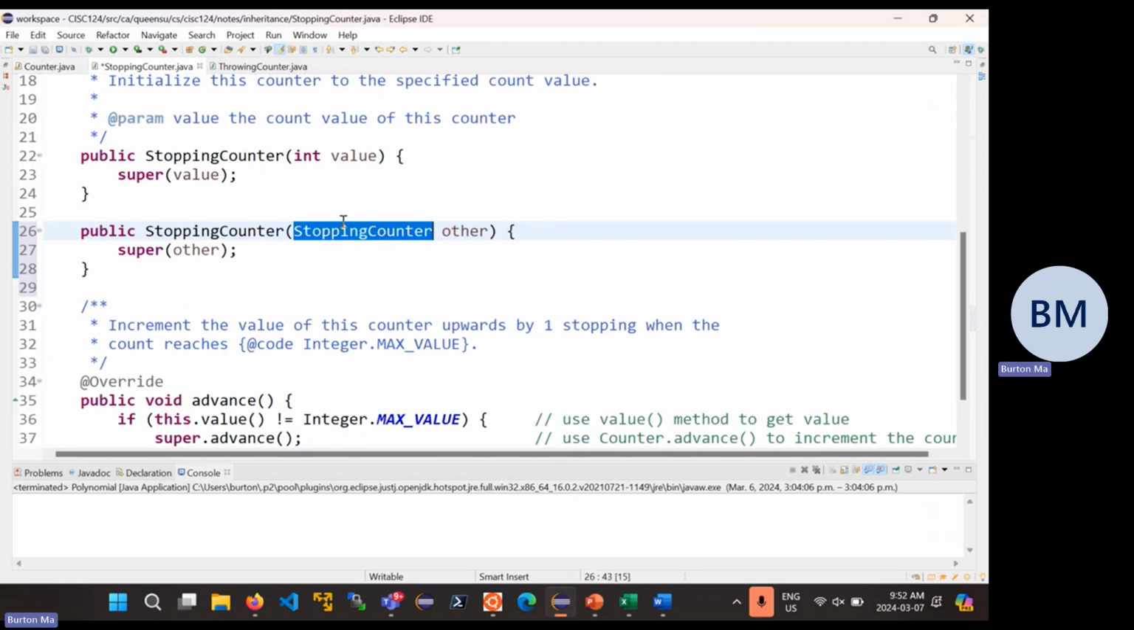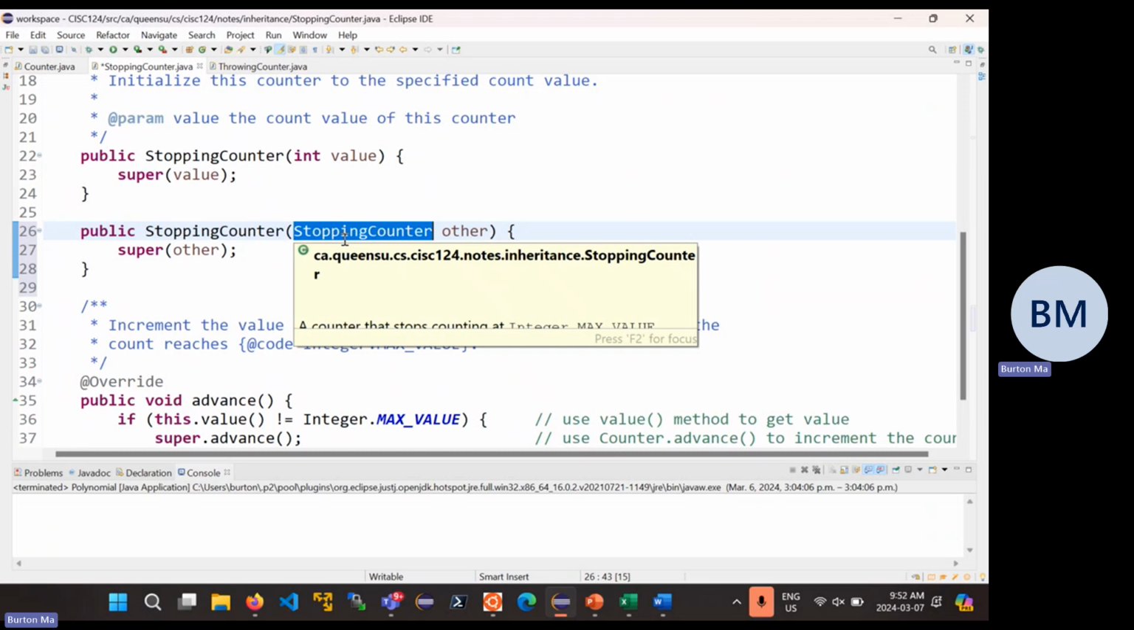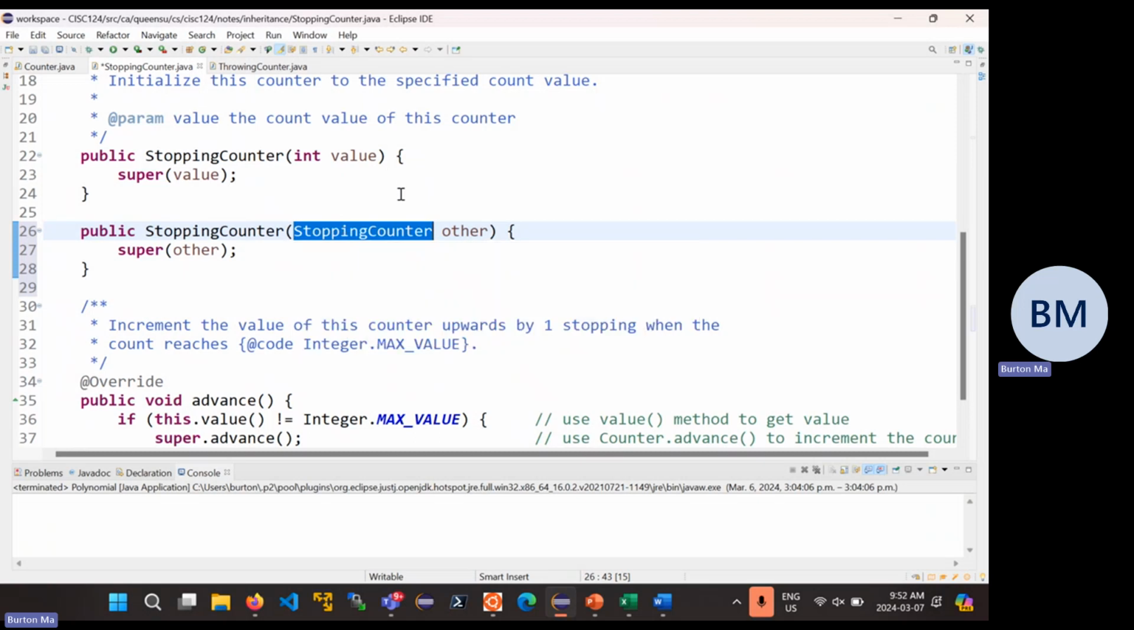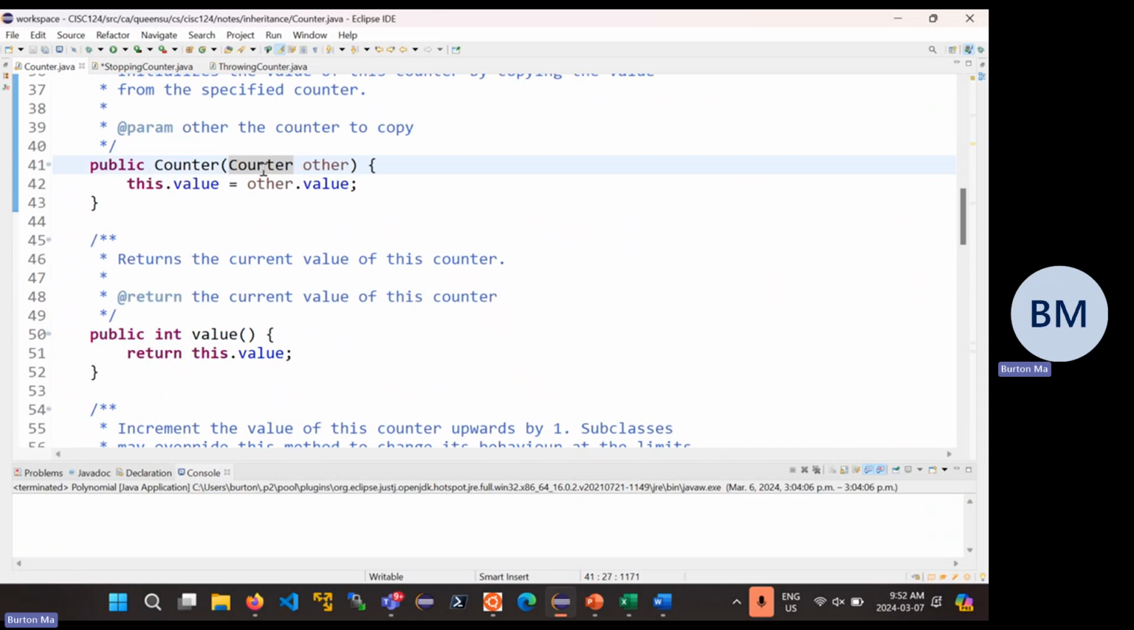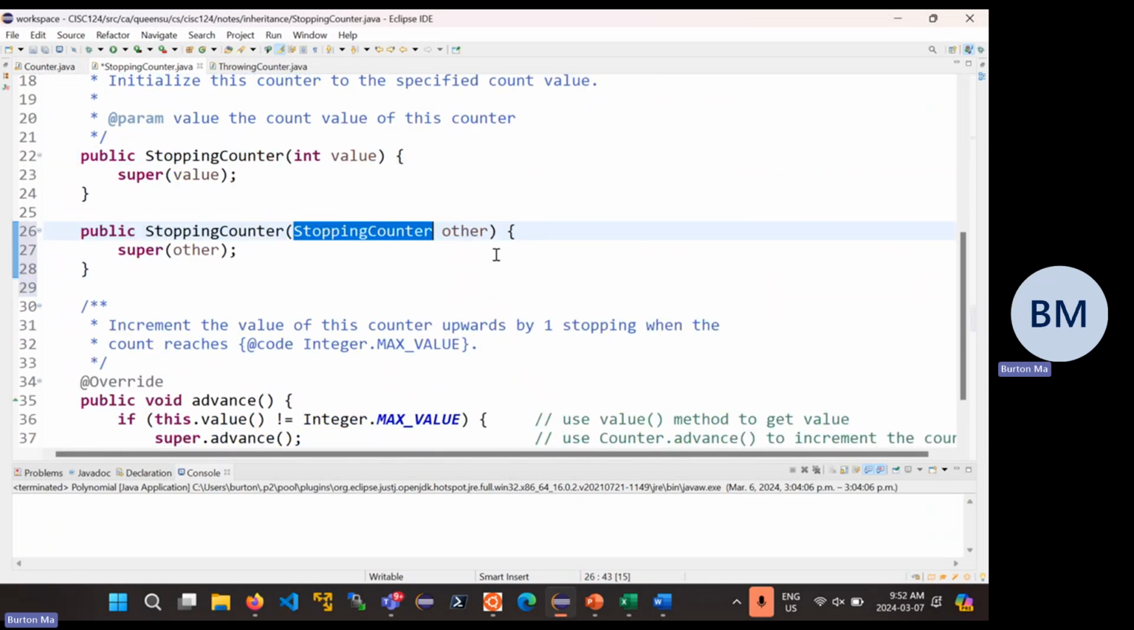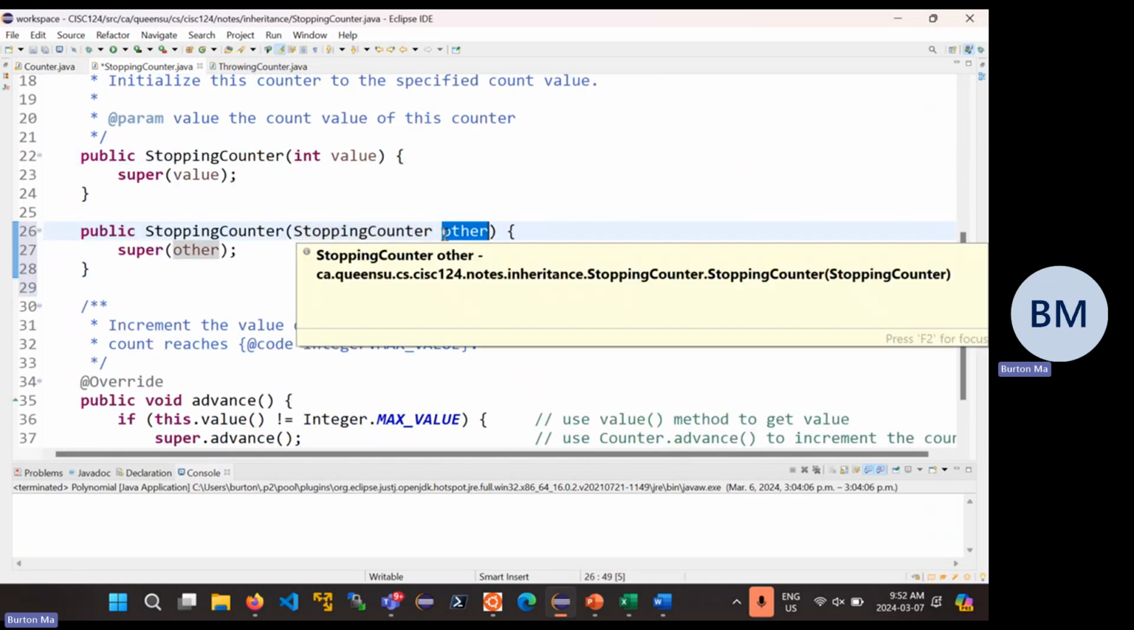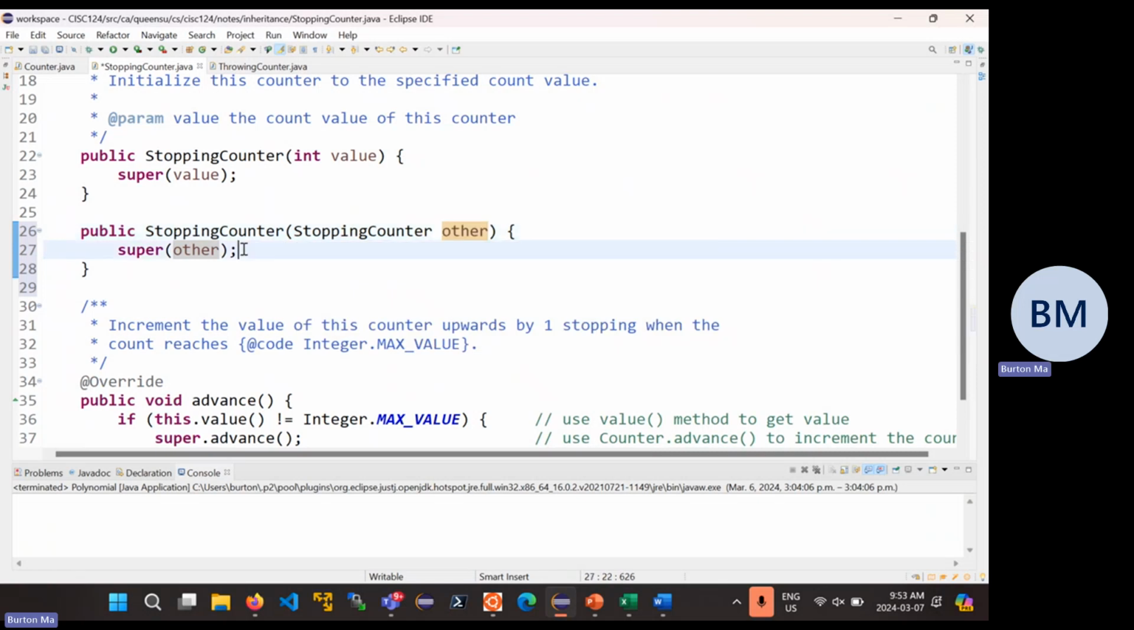Why is this fine? Because StoppingCounter is a subtype or a subclass of Counter. And that means every StoppingCounter object is substitutable for a Counter object. So if I need a Counter object, I can safely pass in a StoppingCounter object other. So this call is in fact legal, and this is the easiest way to implement this constructor. And so this lets me copy another StoppingCounter object.